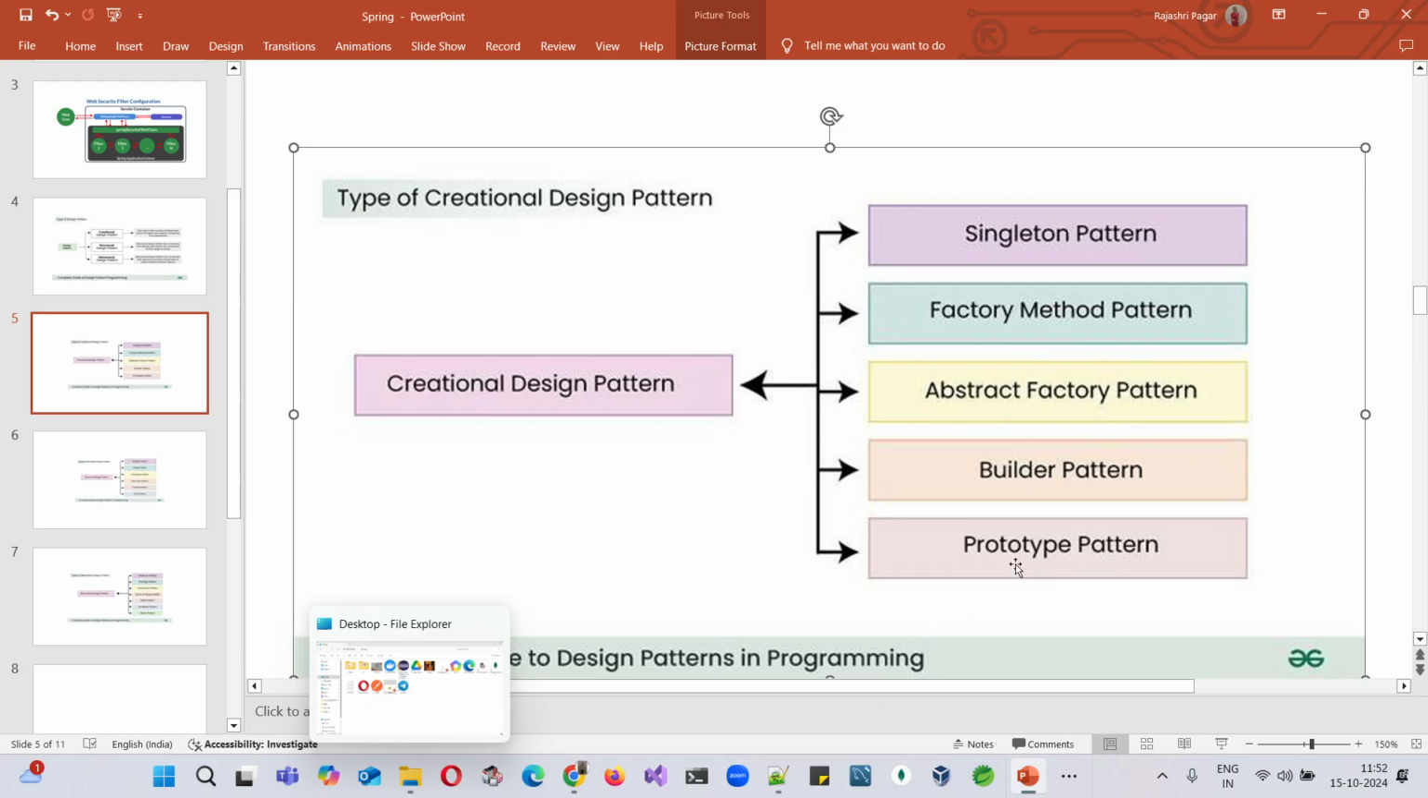Prototype pattern means if you like any dress and you want to stitch the same dress, but with some different design, you choose the same color, same design, but you want a little bit of difference, or you want to add extra modification. Then this is the prototype pattern.